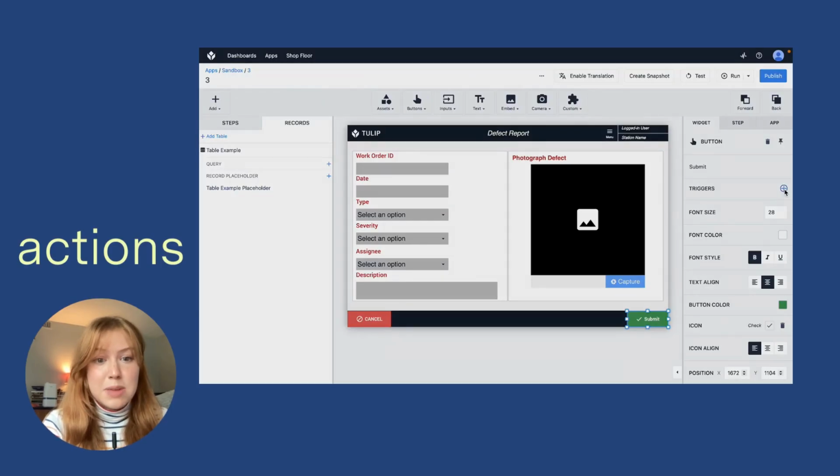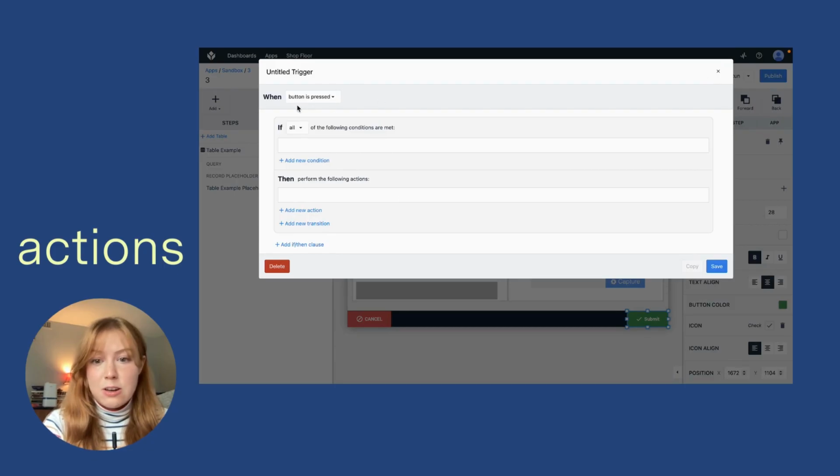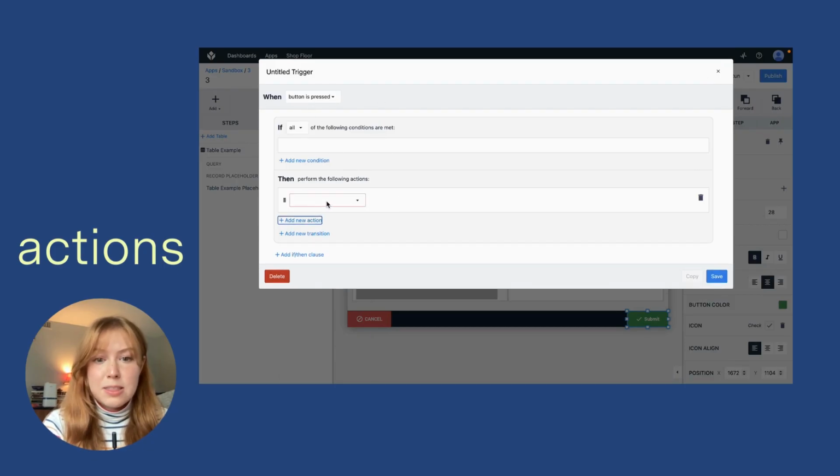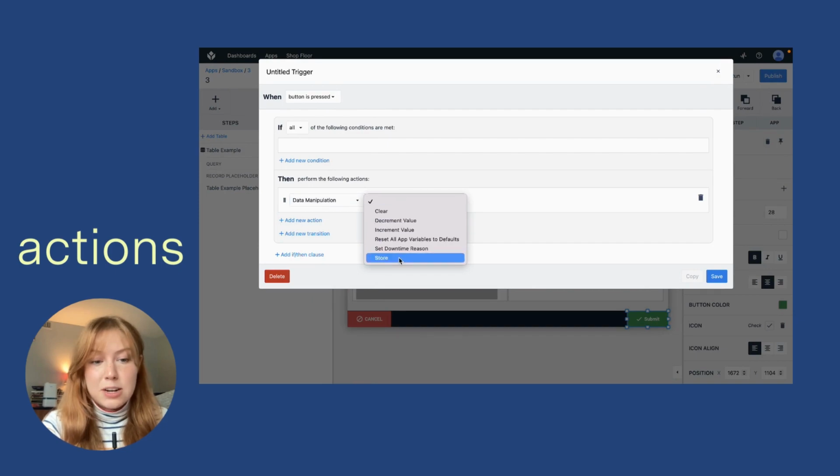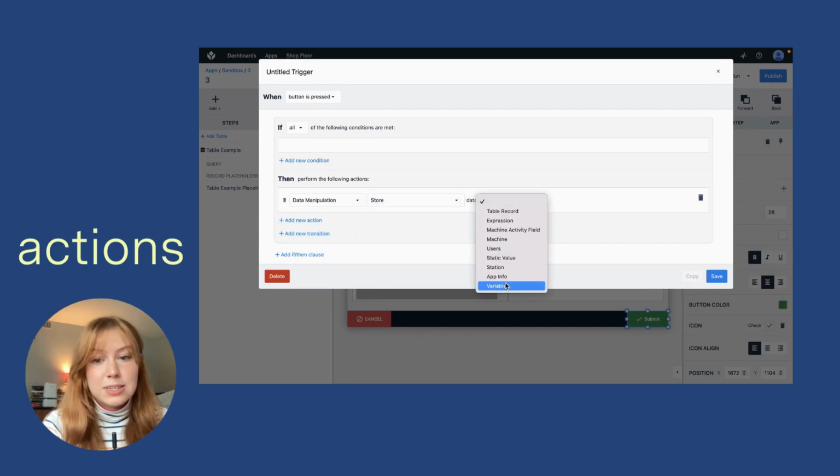Another example is a submit button. Operators might fill out a report form with a submit button that will send the completed form to a manager or store their responses in a table.